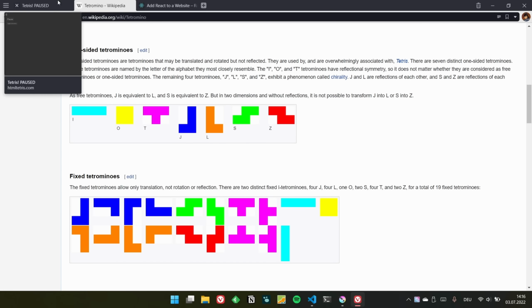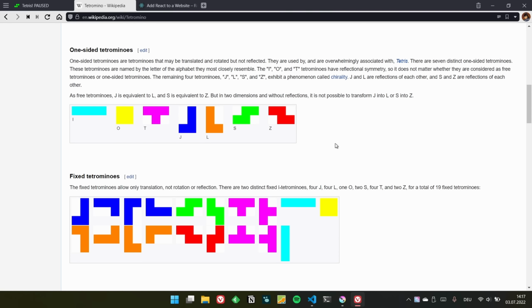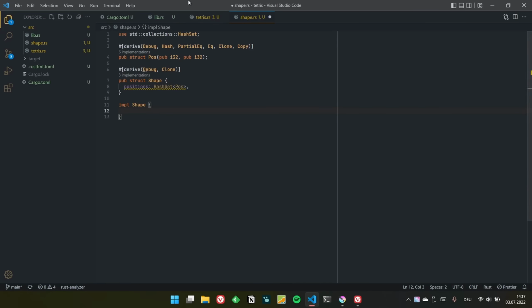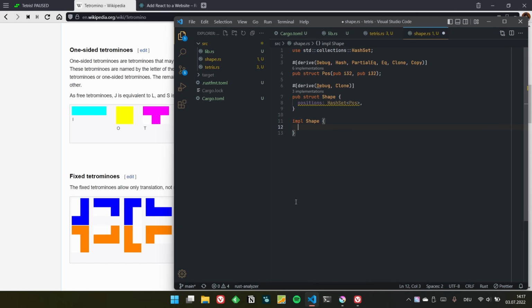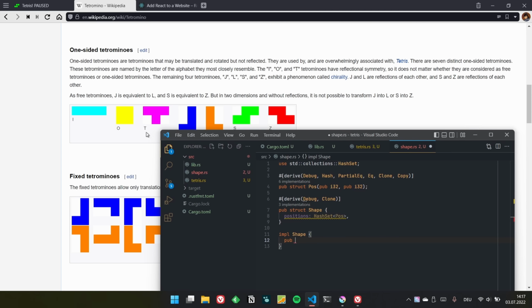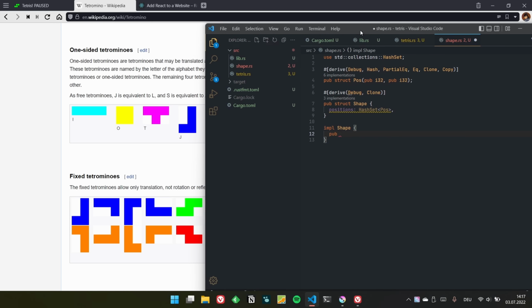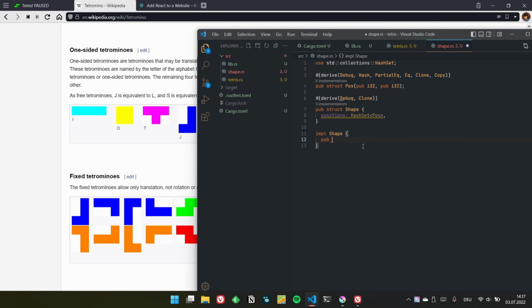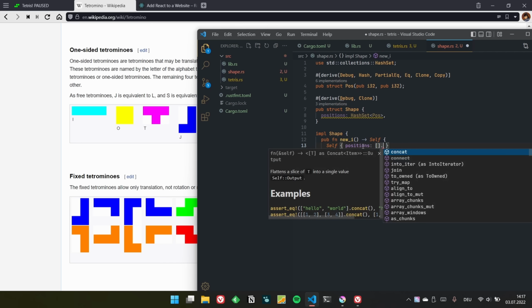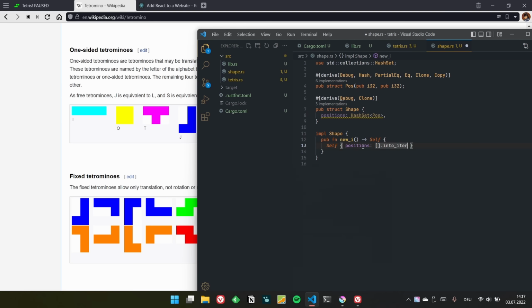So I've already opened the Wikipedia article. These are all the shapes that occur in Tetris. And let's just say I will define a constructor function for each of those characters. So let's call them, for example, new I. And then we will define all the positions and then do into iter and collect into a hash set.